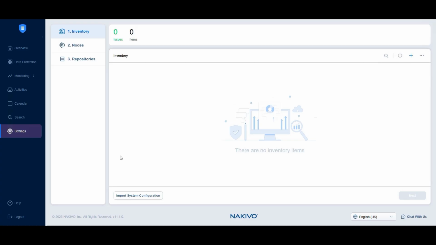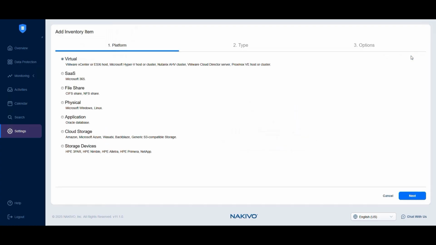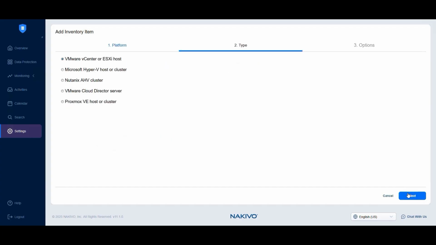Now, let's configure the solution so you can start your data protection activities. Step 1. Add the environment you need to protect. Under Settings Inventory, click the plus button. In the Add Inventory item wizard, select your platform and type. I choose Virtual and VMware vCenter.